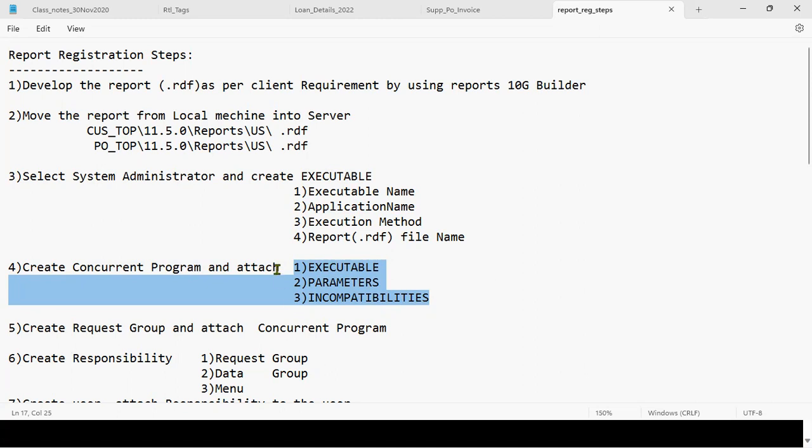Okay. So right now we are just going to add only the executable. We'll see the parameters later. So we have created the executable. Let's go for Add Concurrent Program and add the executable here.